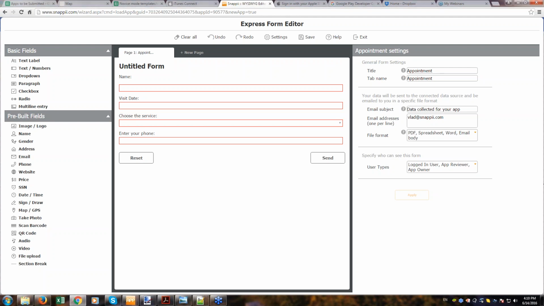Okay, well, so we are inside this form, which was for scheduling appointments. Now we can just provide some general stuff and make some changes. For example, the email subject, we will call it appointment form. Here you can add email addresses where this form will go to. Right now it's my default email address, but you can type in any other email addresses you have.